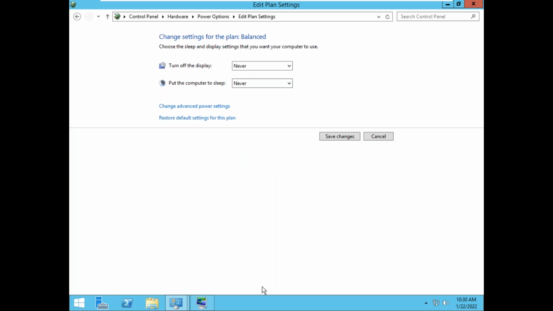In my system I have only 2 options. In my laptop I have 4 options. Some of my friends' laptops have 6 options. However many options there are, set all the options to never.